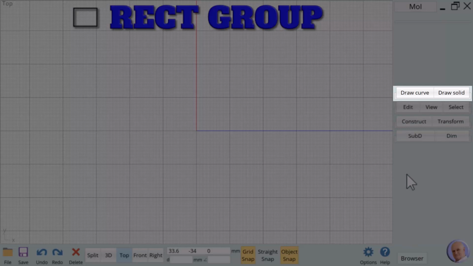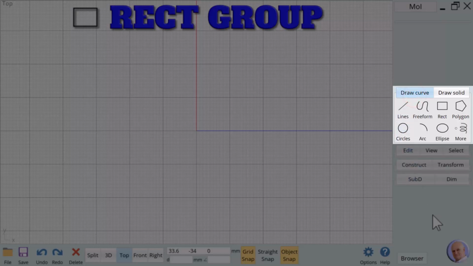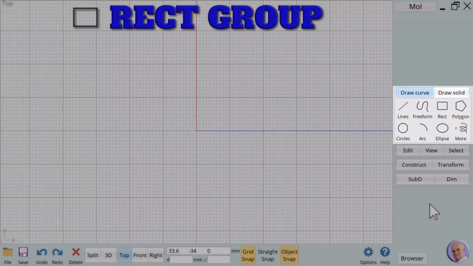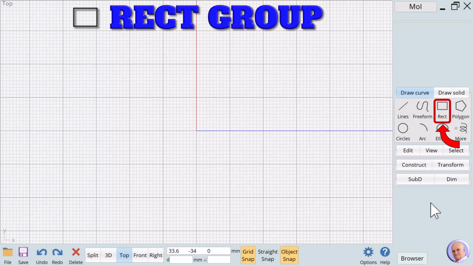Menu pad 1 has 2 tabs. The first is labeled Draw Curves. This is where we find our 2D nouns. If we click on Draw Curves, the menu pad expands to reveal buttons for accessing 8 2D drawing groups. Group 3 is Rect for rectangle.